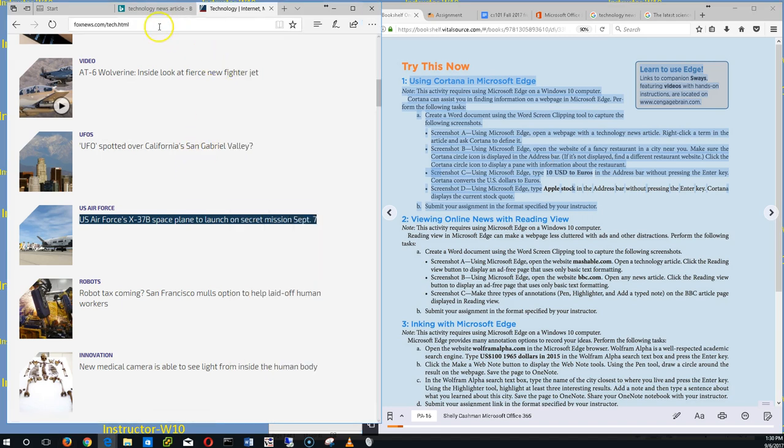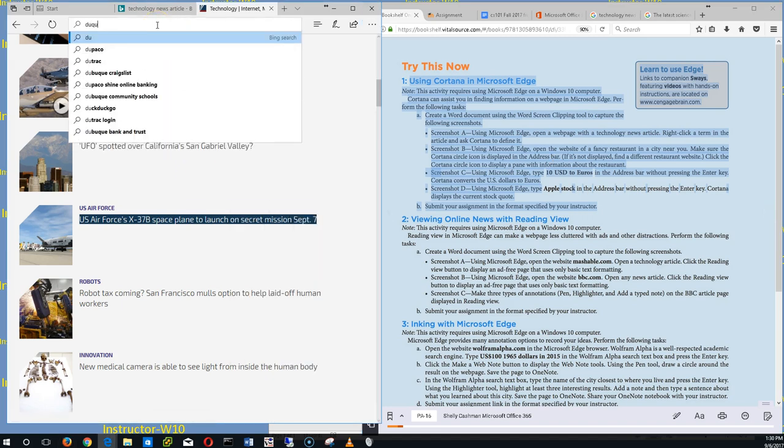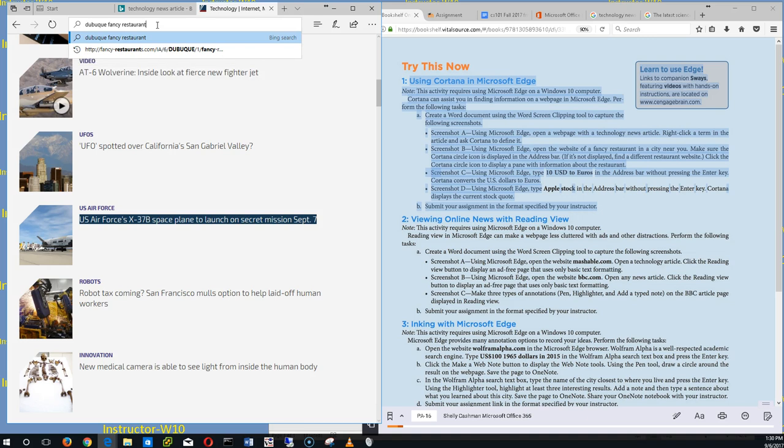So I'm going to now search for Dubuque, a large city near me, huge city, metropolis. Dubuque fancy restaurants. Whoever knows Dubuque here, what do you think is the fanciest restaurant in Dubuque?